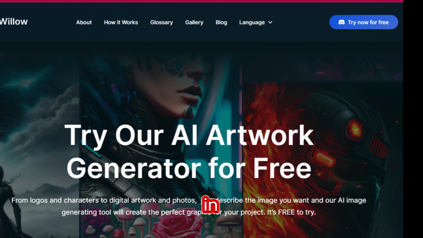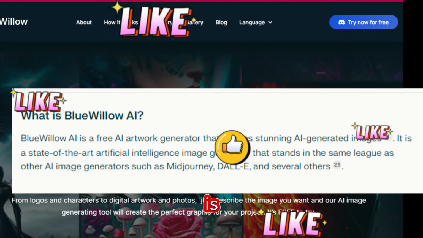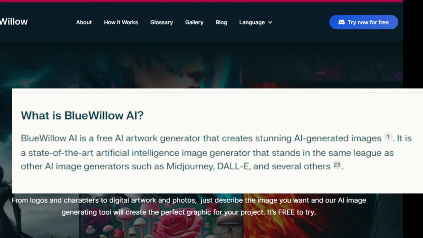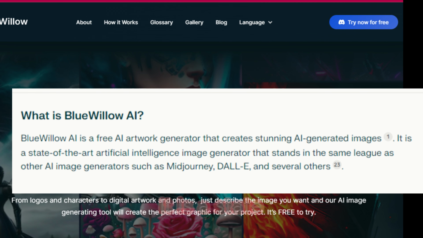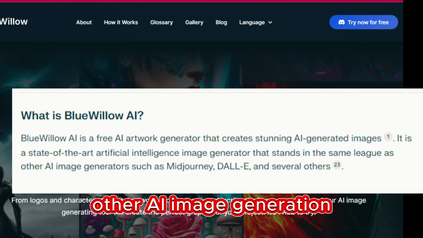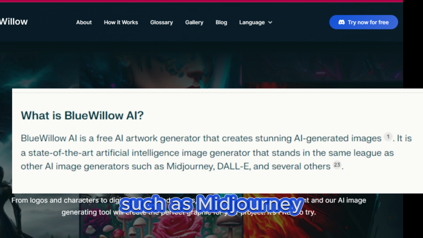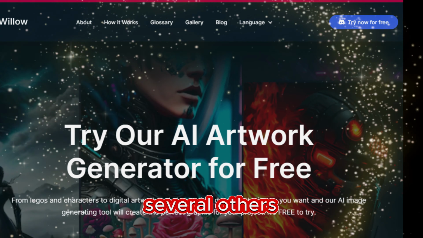So let's dive in. Our first question is, what is Bluewillow AI? Bluewillow AI is a free AI artwork generator that creates stunning AI art images. It is a state-of-the-art artificial intelligence image generator that stands in the same league as other AI image generators such as Midjourney, DALL-E, and several others.